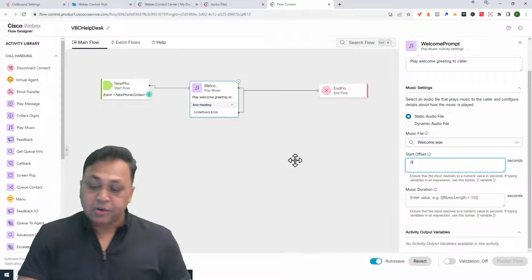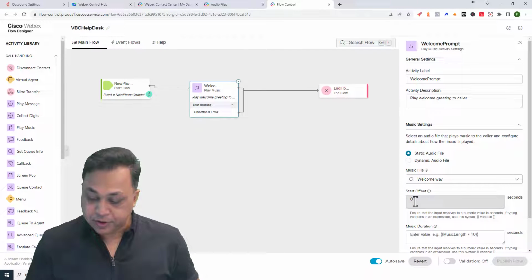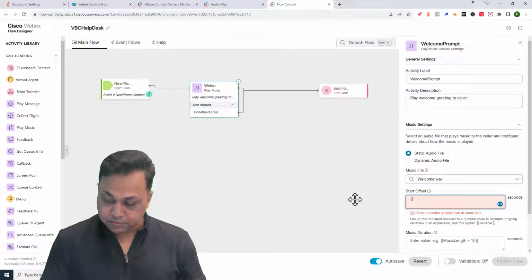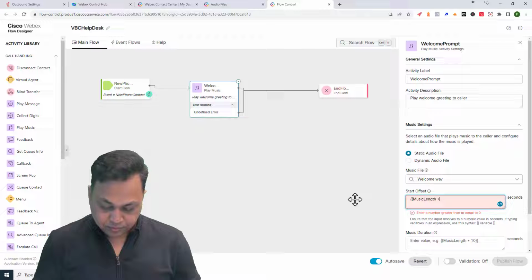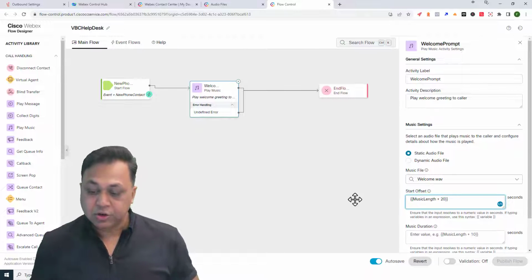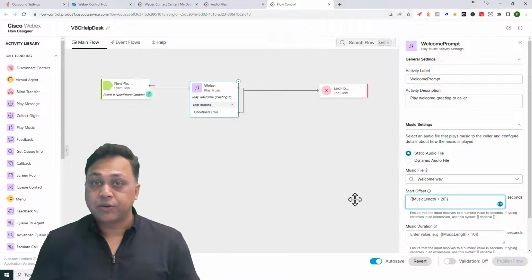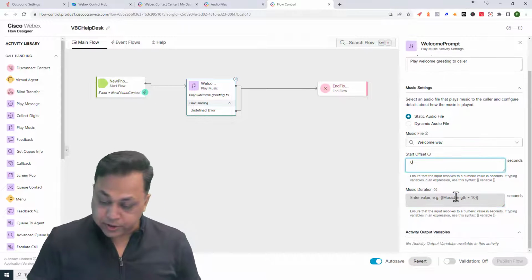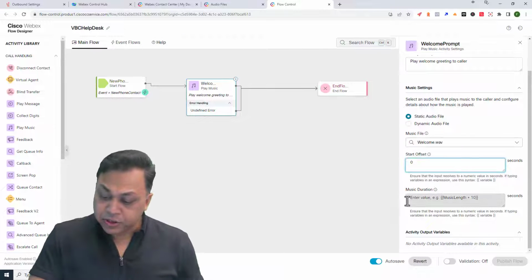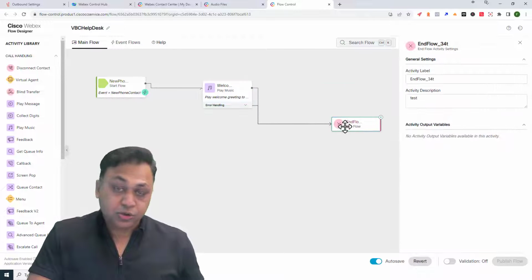You can also use something like variables. For example, you can say music length plus 20, so the offset will be whatever the music length is plus 20. These are some of the options available for you to play with when it comes to play music. I'm going to start with 0, and it's going to play the welcome greeting. The music duration, again, you can define. Once you have this, I'm going to test it out.